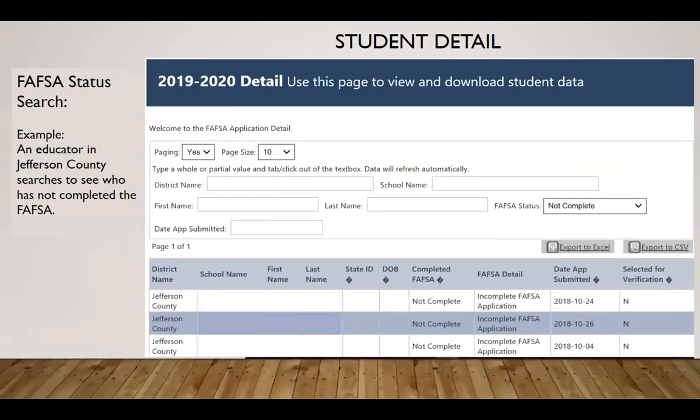Now, I mentioned to you a minute ago, you can search a wide variety of ways. In this example, what we have done is a FAFSA status search of those students whose FAFSA is not complete for Jefferson County. What you don't see is me having searched in Jefferson or added Jefferson to that, but that's what the actual search is. If you look across the bottom where you see district name, that's a search of Jefferson County. And then if you look over in FAFSA detail, you can see that they're all not complete.